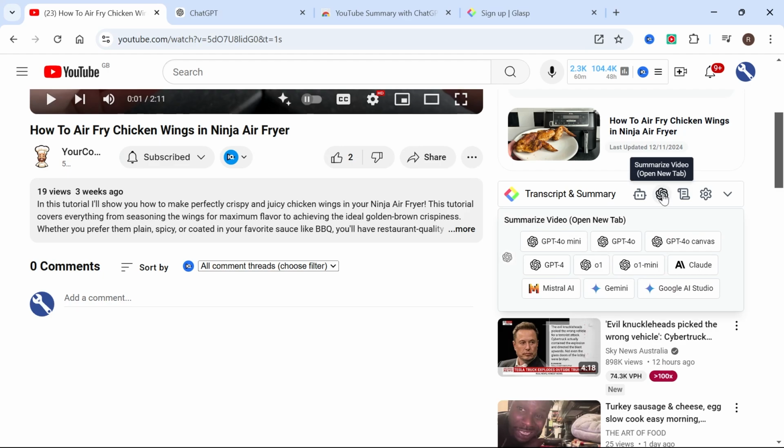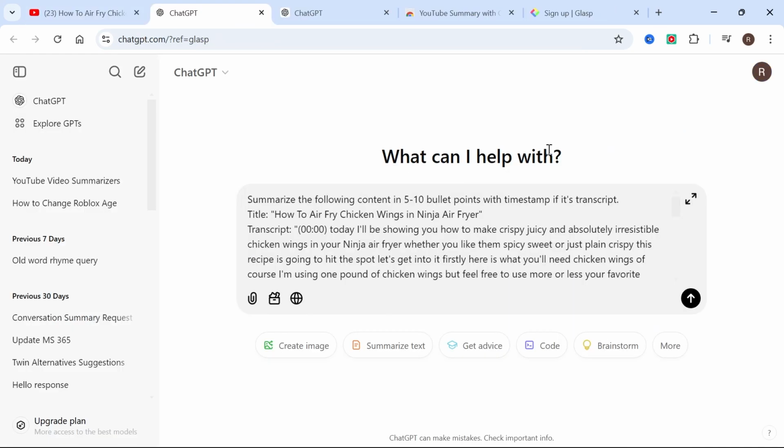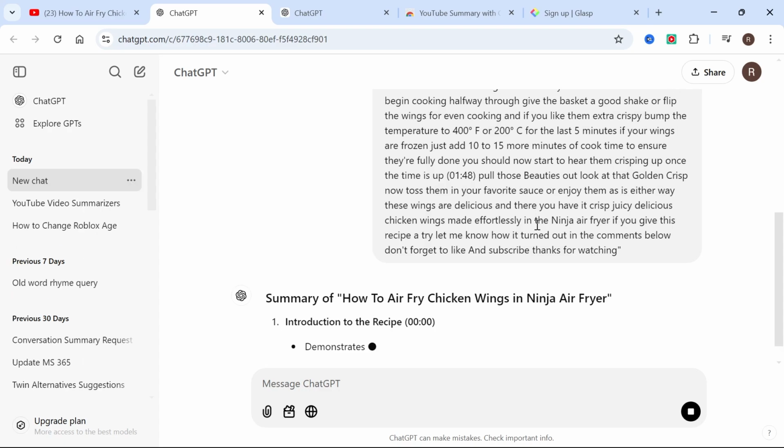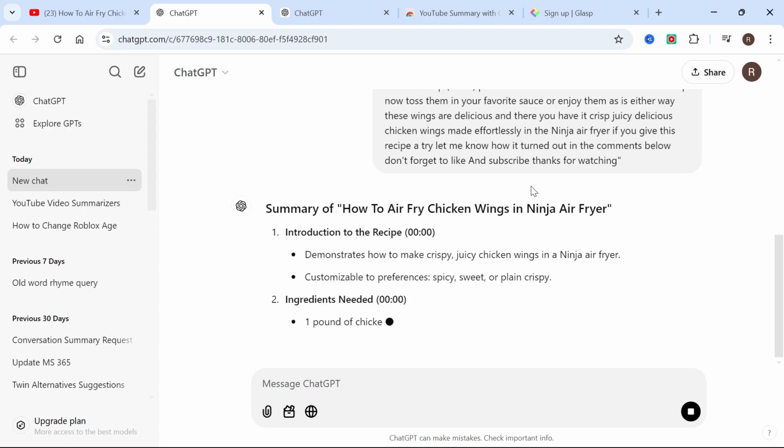So all you need to do here is hover over the icon that says Summarize Video, and then we can select what application we want to summarize this in. I'm just going to select ChatGPT 4, and that's going to take you directly over to the ChatGPT website, and you'll be able to summarize the video directly from here.